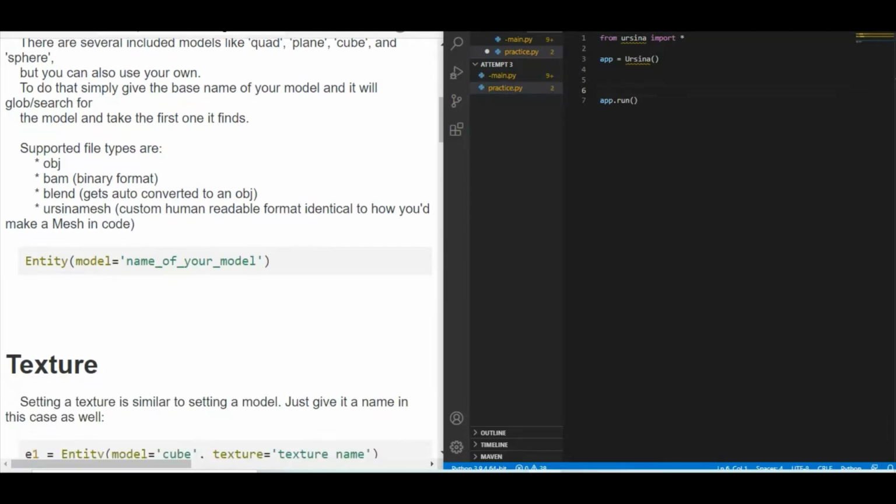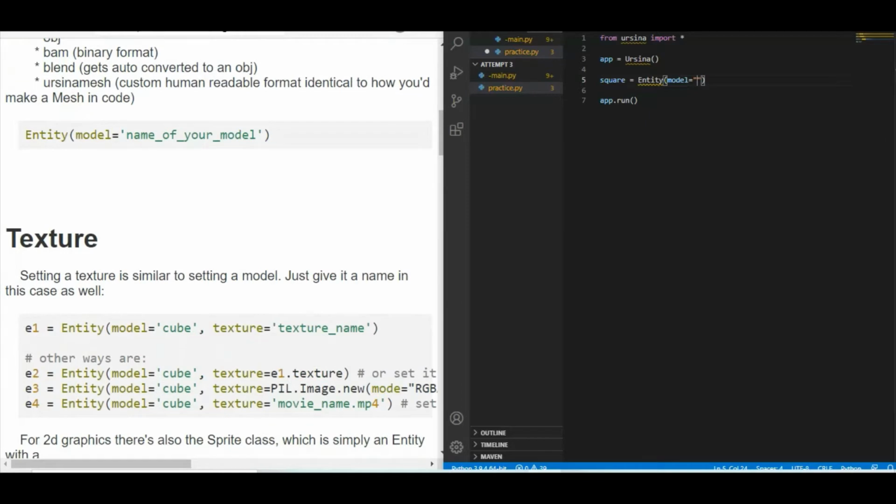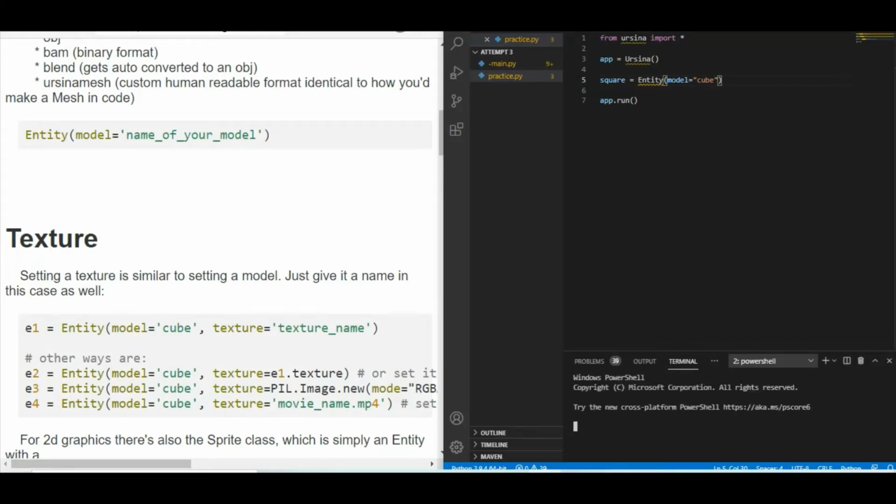Okay, so this is how you make the model. So I do square equals Entity(model=, I'll just put cube for now, even though it's 3D. I'll just make a new terminal and wait for it to load.